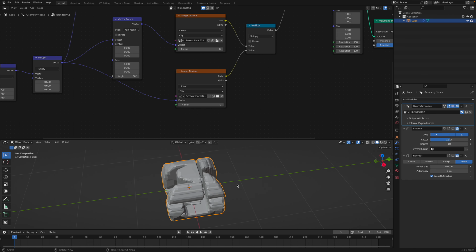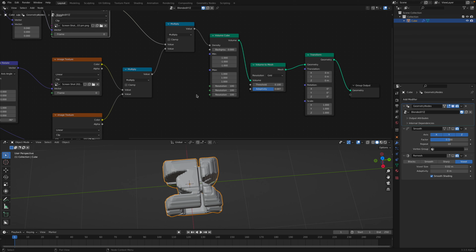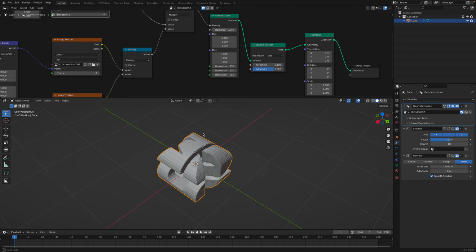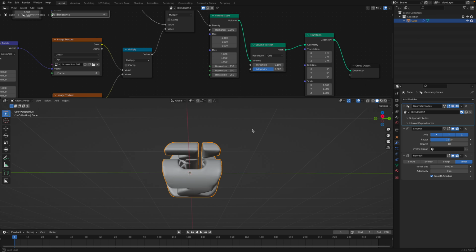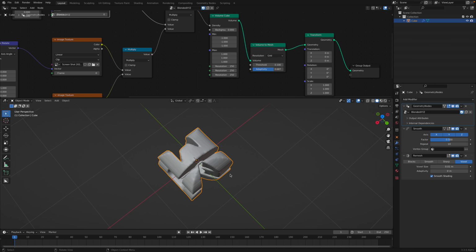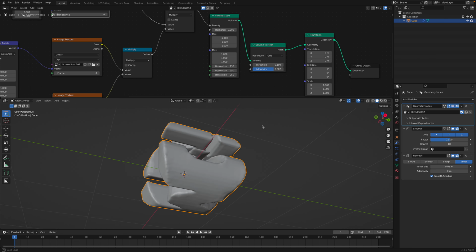Then you change the resolution, increase the resolution. It's really fast anyway, and then you smooth it, and then you can use remesh. Oh, remesh too soft, go a little bit smaller. And you can print this out.